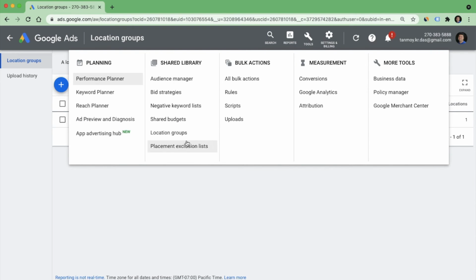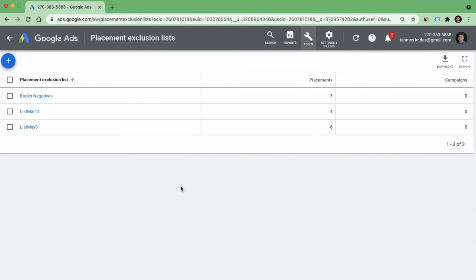Next, what we have here is the last one in shared library, which is placement exclusion list. Placement exclusion list basically works like negatives for display campaigns. If you have a particular set of websites on which you don't want to show your ads, you can add all of them under placement exclusion list. Here you can list down a number of websites and tell the Google Display Network that you don't want to show your ads on these websites, possibly because they are completely irrelevant for your business.